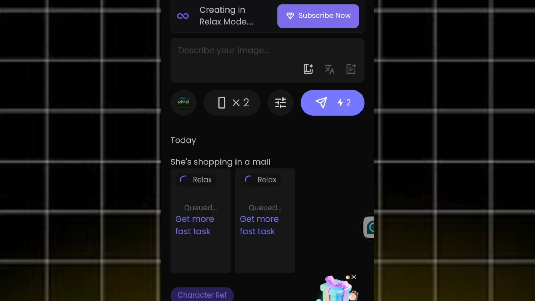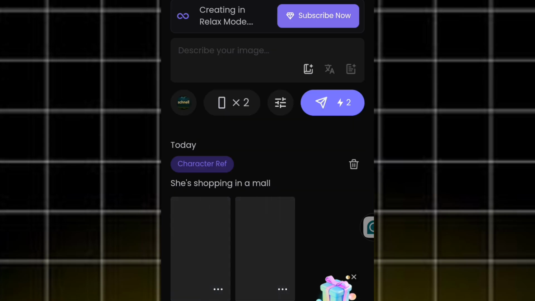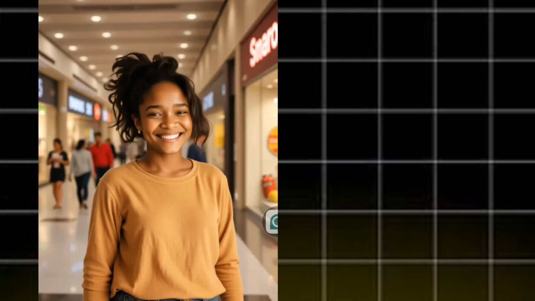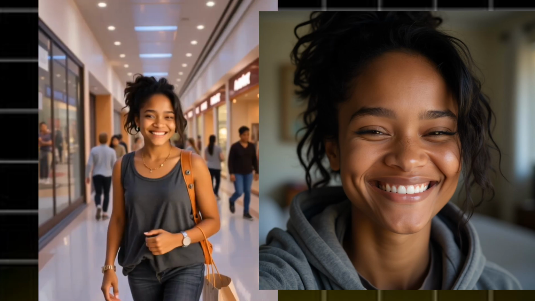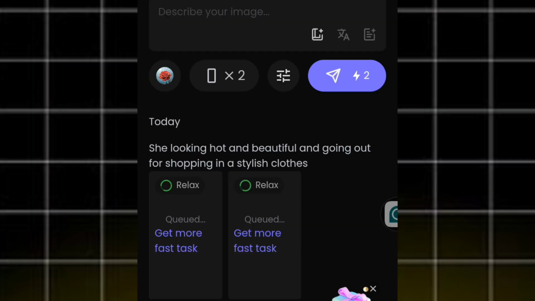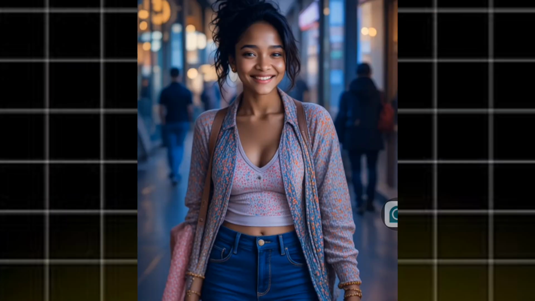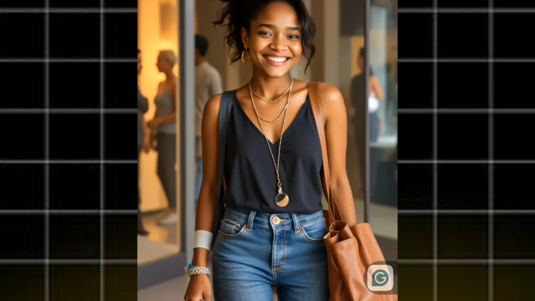It's going to take a few seconds for Piclumen to generate my image. You can see she's shopping in a mall. You can see my image. It looks exactly like my reference image. No change in the hair or the eyes or the nose, anything, it's the same thing. So I'm going to generate many images using my reference photo, this lady here, and you will see how consistent they look irrespective of their background and the change in their clothes. You can see how consistent my character looks.